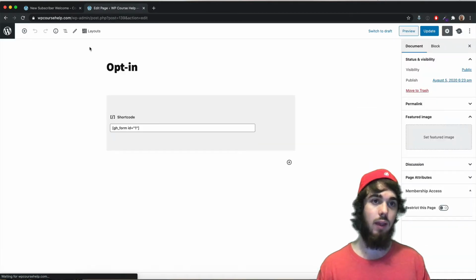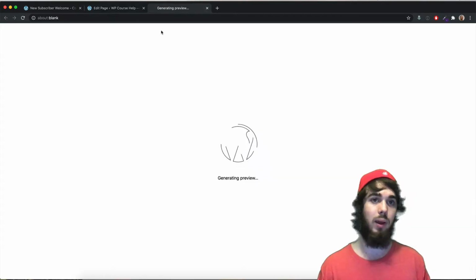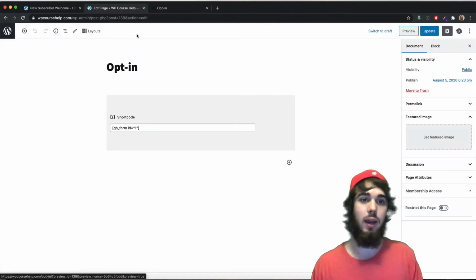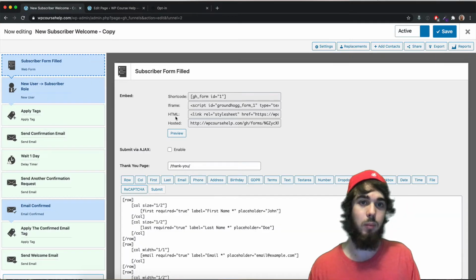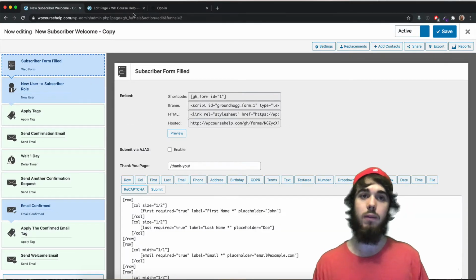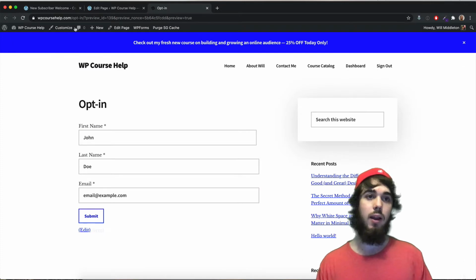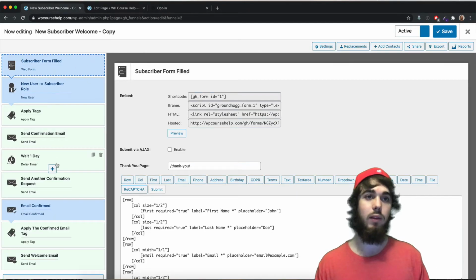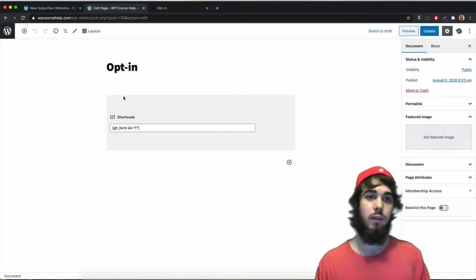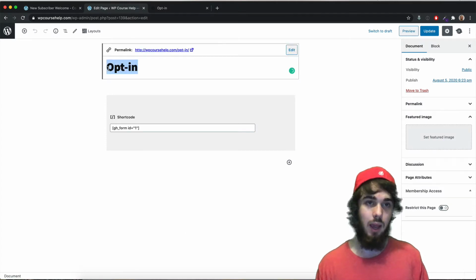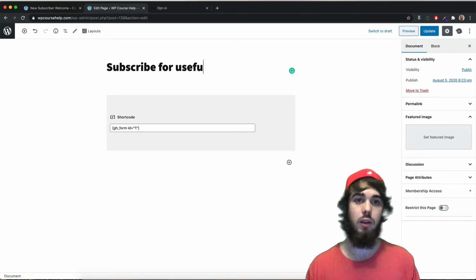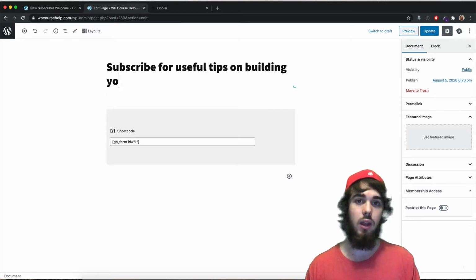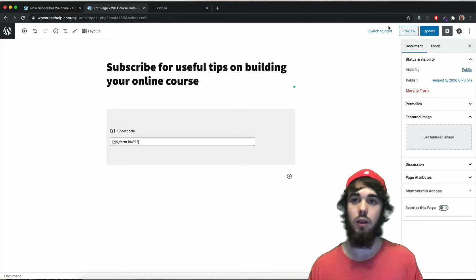And this is a form here. If I preview my page, this is where I put my shortcode here for Groundhogg. That is subscriber form right here. So whenever somebody fills out the form right here, they're going to be added to this sequence for my onboarding sequence. So maybe I would change the name from opt-in to subscribe for useful tips on building your online course.